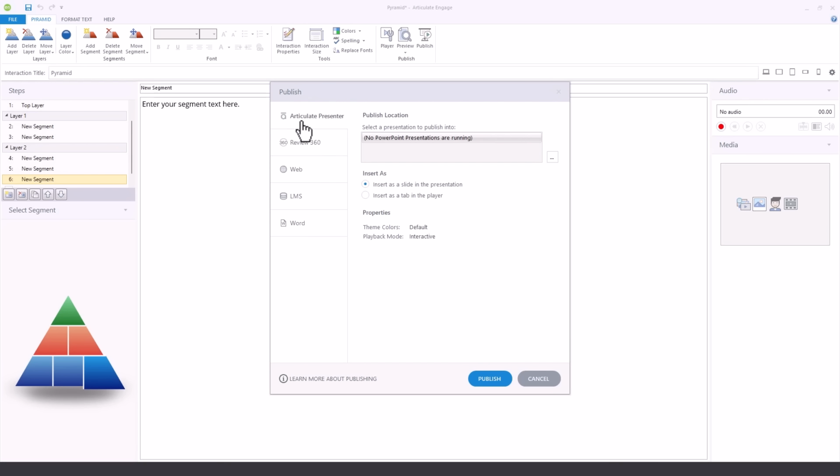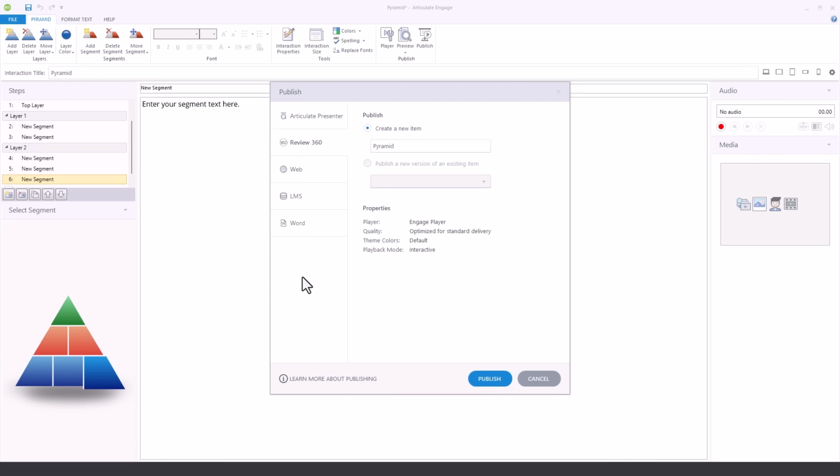Articulate Presenter, I will talk about it a little bit later. It's one specific tool that can embed these Engage interactions. Review 360 is Articulate's online system for reviewing content, so you can send a link of the draft content to someone so he can go through the content and write comments. So you get immediate feedback from your clients.